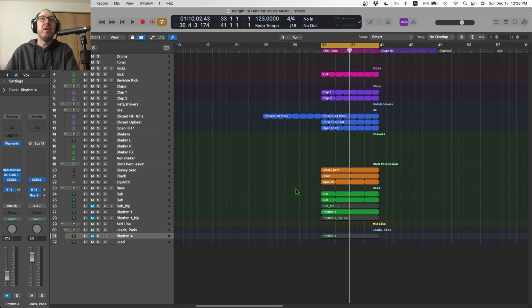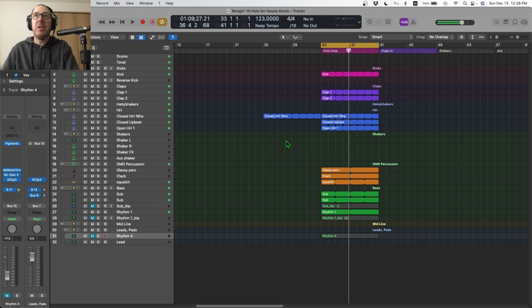Okay, we're in Logic, so this is the loop that I've got. It's an 8-bar loop, just got a kick, some claps, the closed hats loop that we made in the hats episode that I made last week. Got the 3 percussion hits, a sub bass, and a rhythm bass cranking. So today we're going to make some shakers.